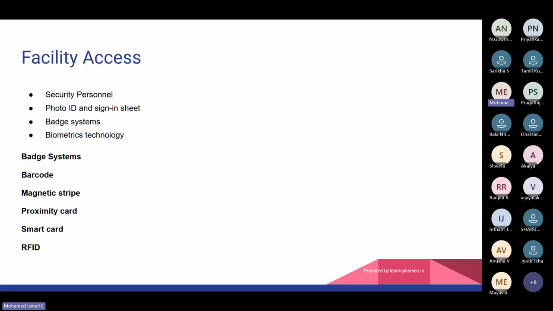Then badge systems. We have multiple varieties of badge systems: barcode, magnetic stripe, proximity card, smart card, RFID. Each method might have some pros and cons. For example, a barcode can be easily manipulated or duplicated. Someone can create a barcode like your card, so someone else can enter as you. So impersonation is possible, and barcode is not secure. Magnetic stripe: if you put a magnet, it may erase the data, or someone can modify it with magnetic force. So magnetic stripe is not that secure.